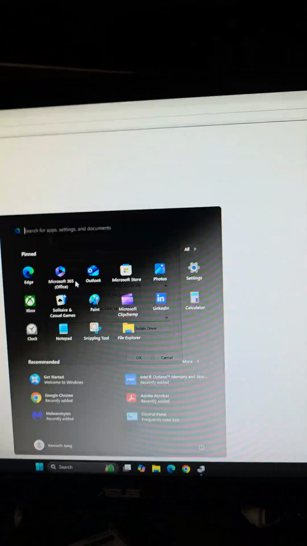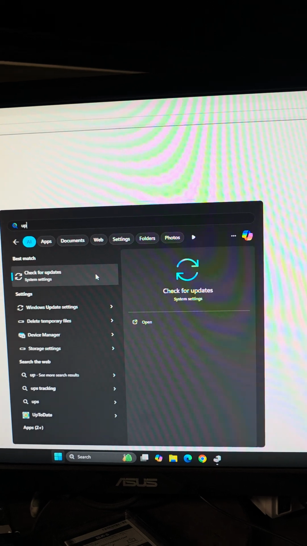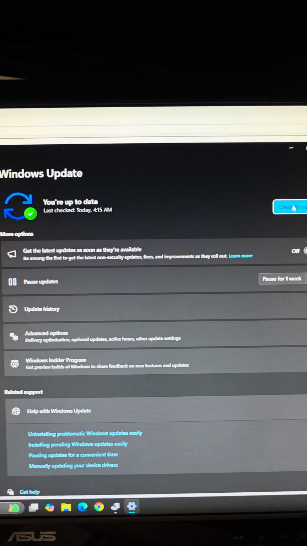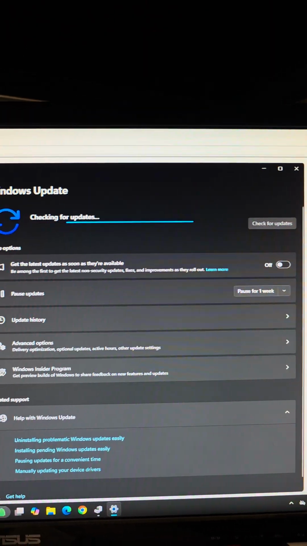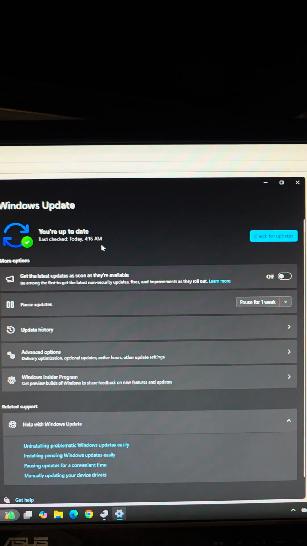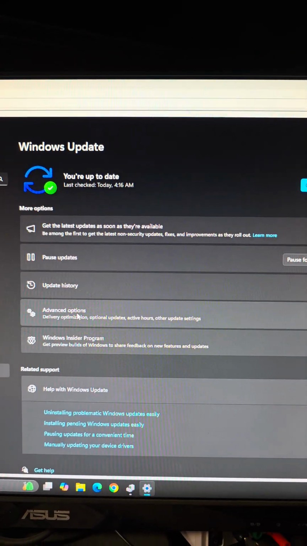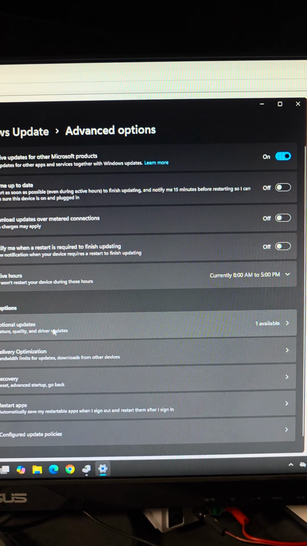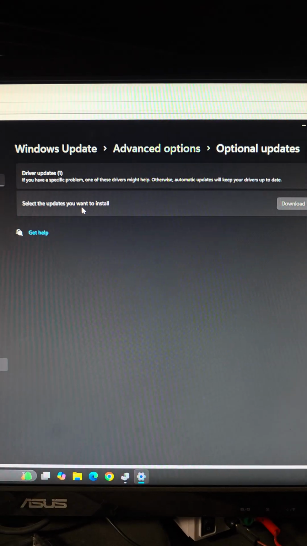What you want to do is open up the start menu, and then we'll just search update to go to Windows updates or check for updates. In here, you'll want to click check for updates, okay? All right, and once this completes, I already did this, but here you can see once it completes, you're going to go to advanced options here. Click that, and then in there, you'll see optional updates.